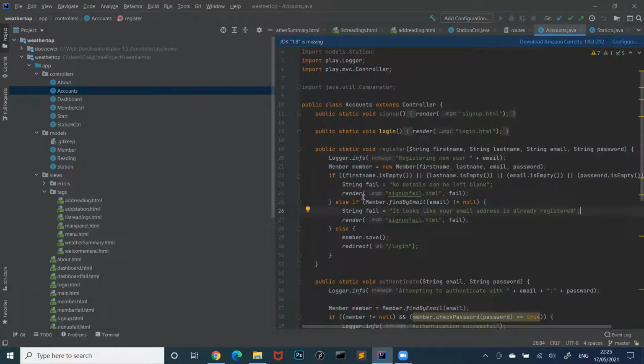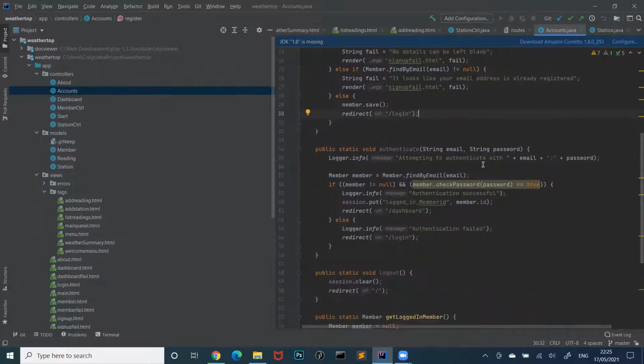If neither of those are true, then it will actually register and save the member in the database, and it'll direct you then to log in. On login then, when the button is selected there, it passes you to authenticate. This particular method then is finding the member, checking their password, and if they are valid and the password is correct, then it creates a session to track them, or otherwise it fails and it passes you back again to log in.